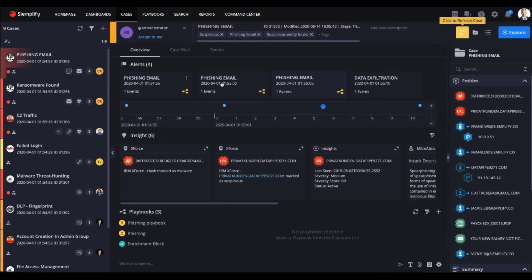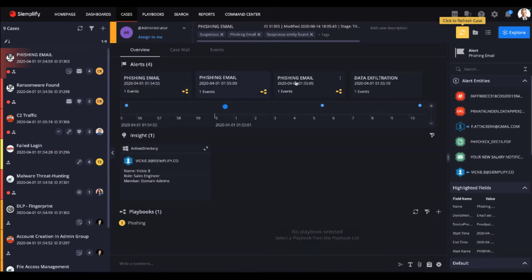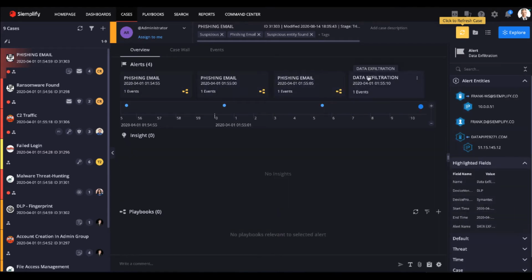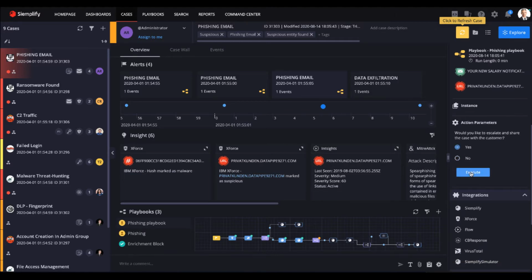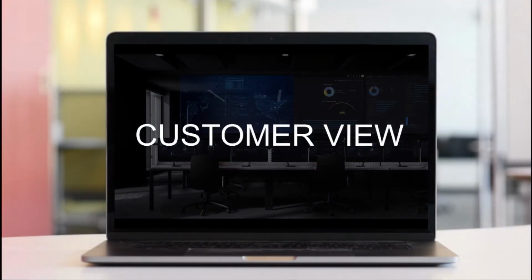Within the case, Siemplify has a patented approach to grouping common alerts in a threat-centric view. Then within the action parameters area, you can have your analyst decide if they want to share the case with the customer or make other manual decisions.